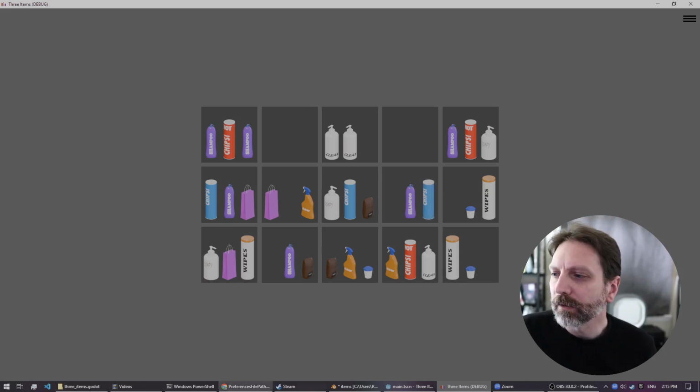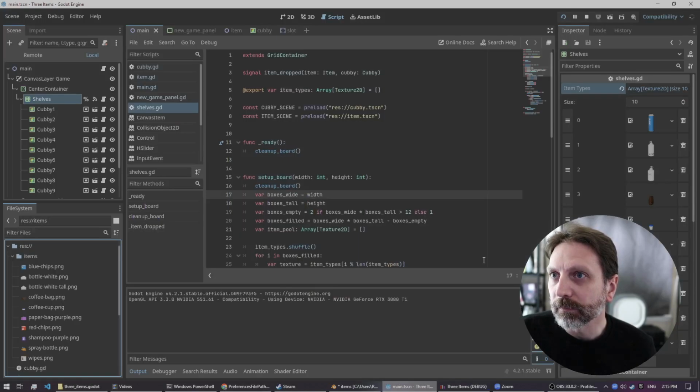So the way that it works in my game is I've got this array of textures, and whenever you just add a ping to this item list, then it becomes an item in the game.